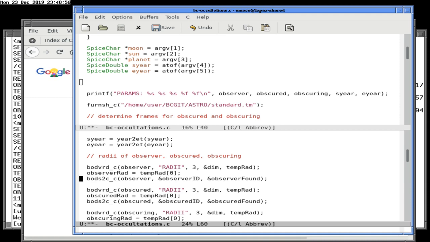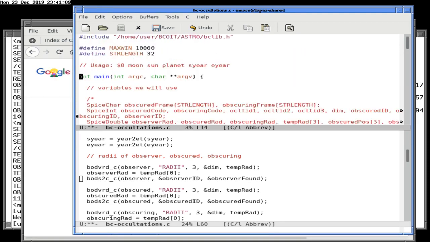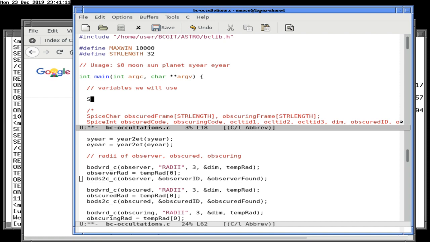So observer, yeah, and I think I want to do this right here. Oh, I can't actually do an assignment though because these things take pointers. So anyway, we're just going to say variables we will use, SpiceDouble sun ID, planet ID, and oh, I guess moon ID should have come first. Moon ID.